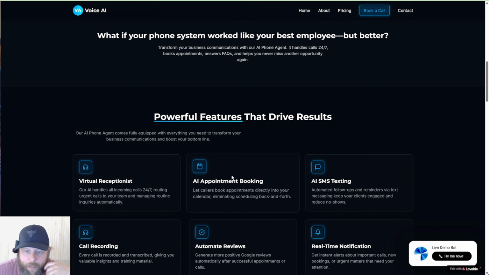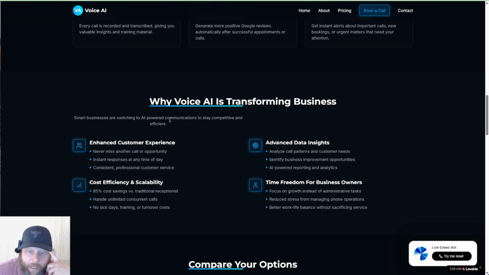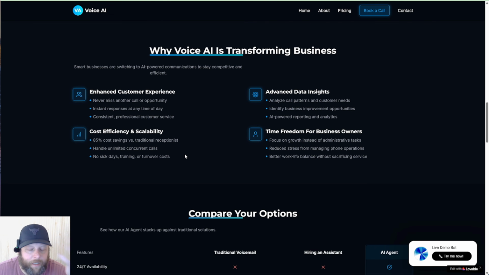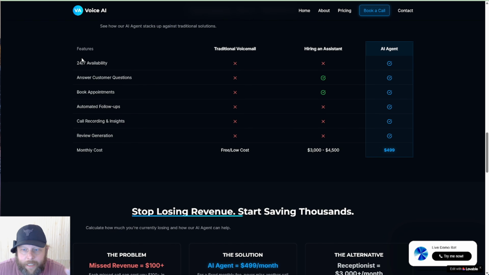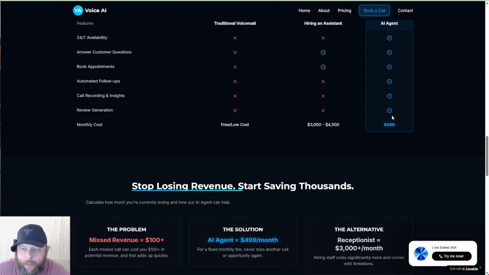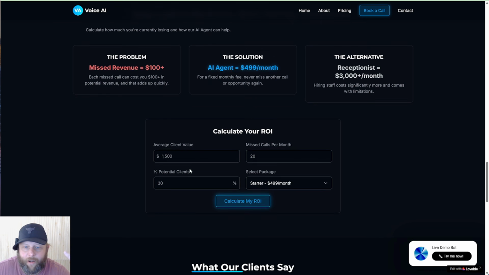How good? Virtual receptionist, error booking, SMSing, call recording. Like, look at the emojis, look at the infographics. Like, how do you not comprehend this? Like, it created this out of nothing just from what I gave it. Right? This is how smart it is. This glows. Look at it. Like, look at this calculator.